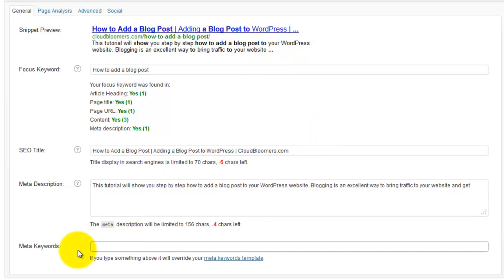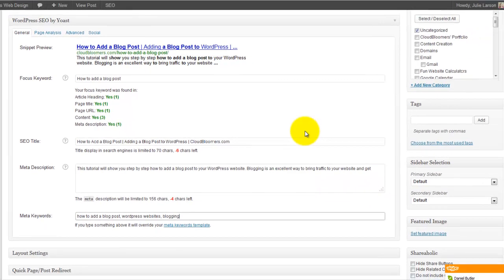Okay, for adding meta keywords, you can add them here if you like. I have not added them in the past because at one point Google said that they weren't that important. I'm going to start adding them, so if you want, go ahead and add your meta keywords here. I'm going to go ahead and add a few now. How to add a blog post, WordPress. Okay, so I've added a few.